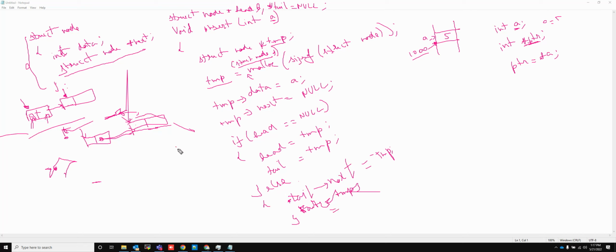Suppose you are adding one more new node. The third node you are adding. What will happen? Come, allocate memory. All the fields are filled. Head is not null. Will come here. Tail is now pointing here, correct? So tail arrow next is this one. This you are changing to temp. So this is updated. Now it is made to point here. Now tail is still here. This temp you are assigning to tail. So tail will come here. So you write the code to keep on inserting.